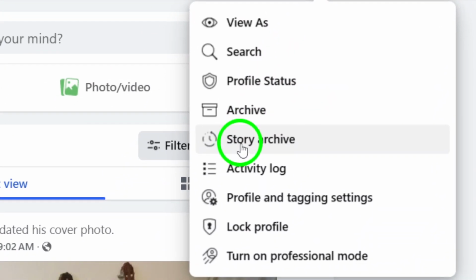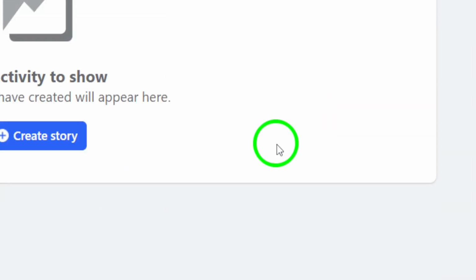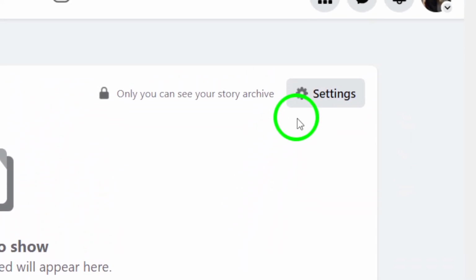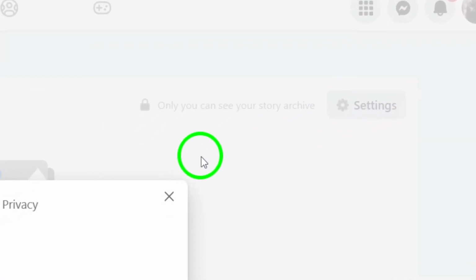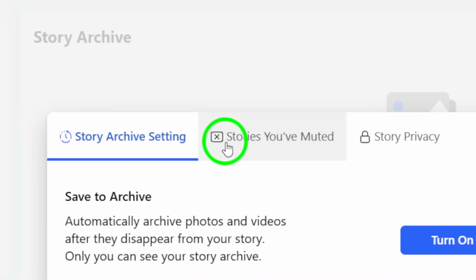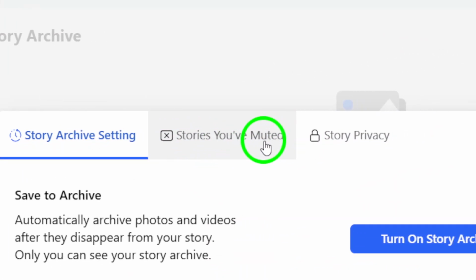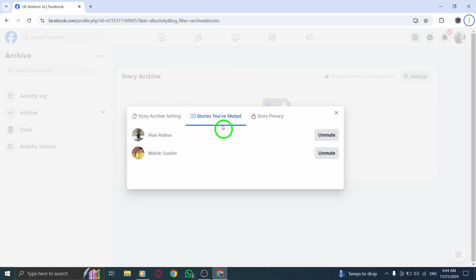Step 5. Click Settings, then Stories you've muted. Now, in your Story Archive, find the Settings option, usually represented by a gear icon. Click on it, then select Stories you've muted to view all the stories you've muted in the past.